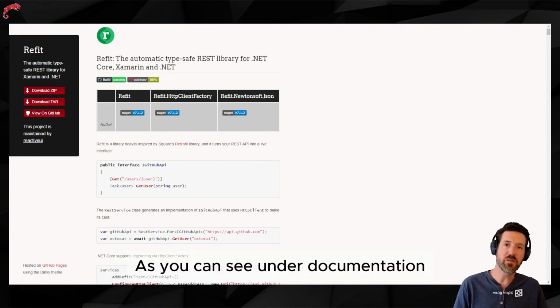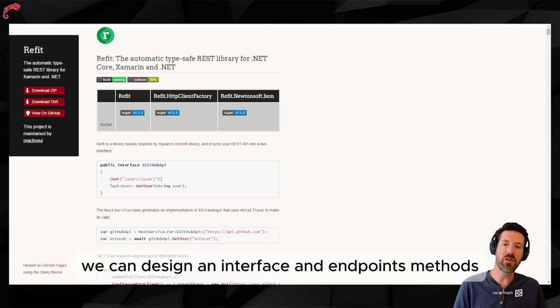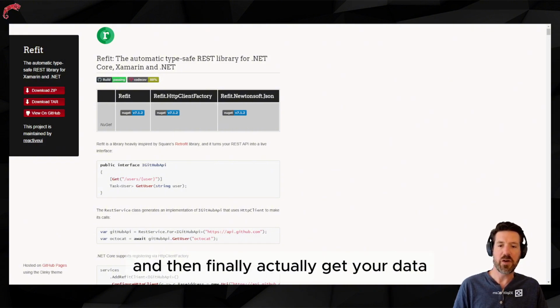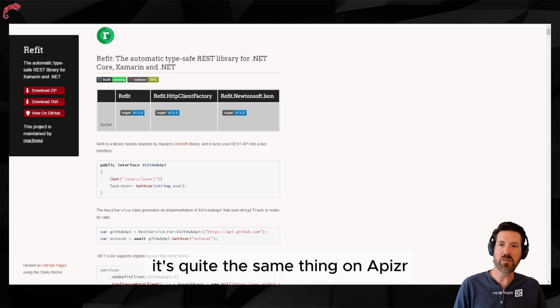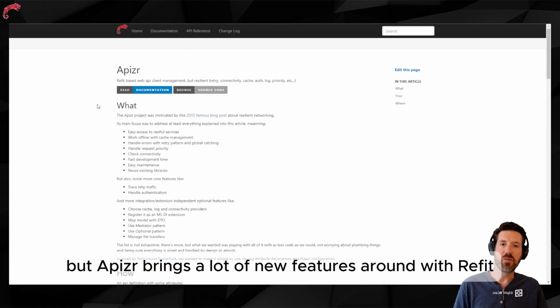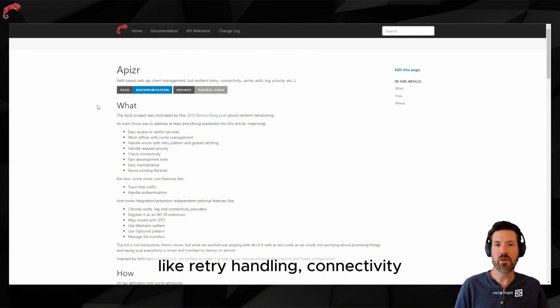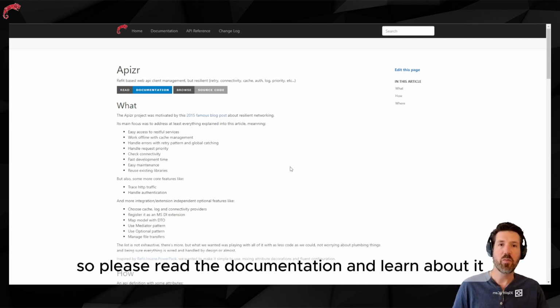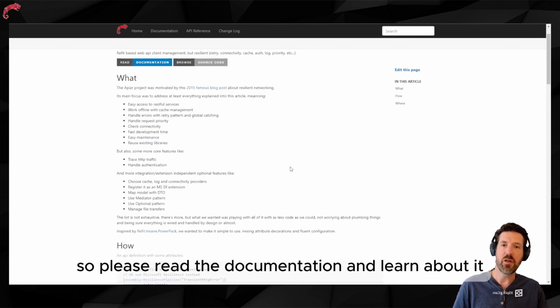As you can see on the documentation, we can design an interface and endpoints methods, and then get an instance of it, and then finally actually get your data. It's quite the same thing on Apizr, but Apizr brings a lot of new features around Refit, like retry handling, connectivity checking, cache, auth, log, priority management, and so on. So please read the documentation and learn about it.